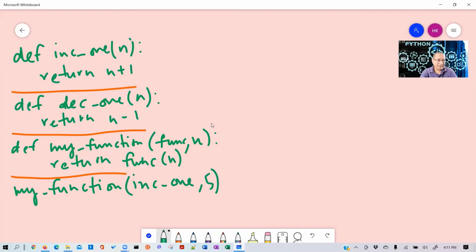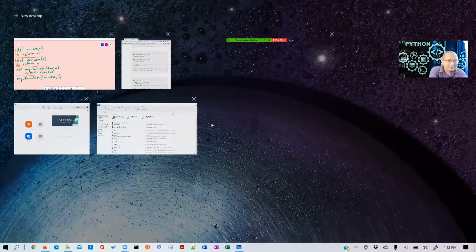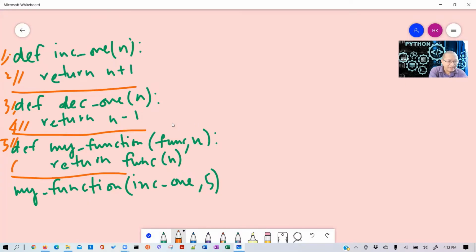So first thing, let me write the line numbers so that we can keep track. This is line number 1, line number 2, line number 3, line number 4, line number 5, line number 6, and line 7. The last one is 7.